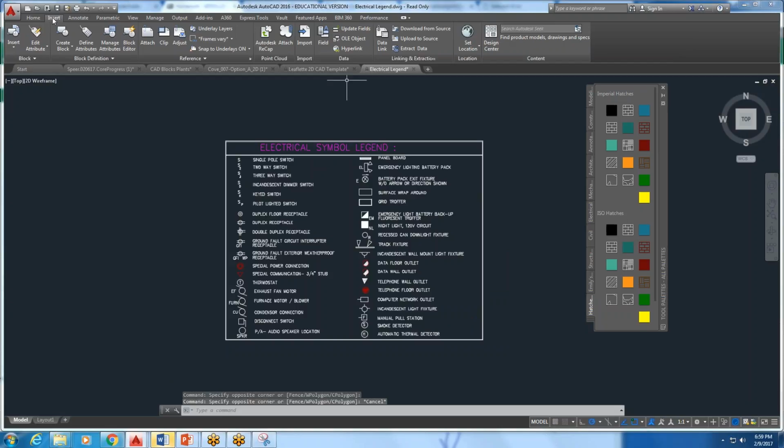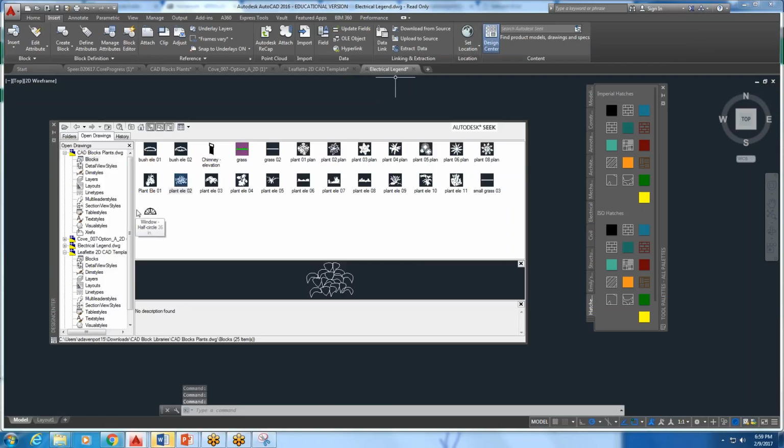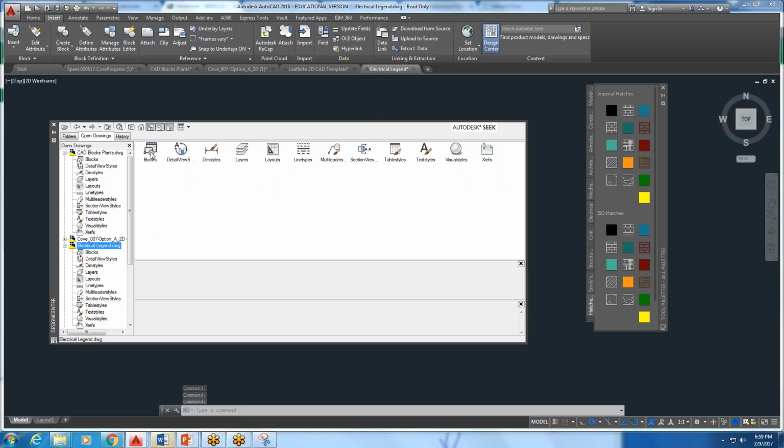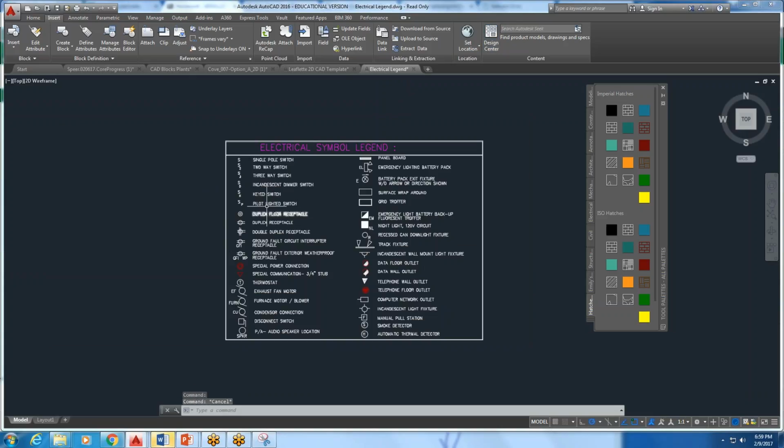You could open up the Insert Design Center and find Electrical Legend. Double-click Blocks. Oh, sneaky, sneaky. These are blocks, aren't they? Oh, so they're mostly text and lines. So what we could do for this guy is make this whole thing a block that we can later explode, or we can make it a block library. Either way.